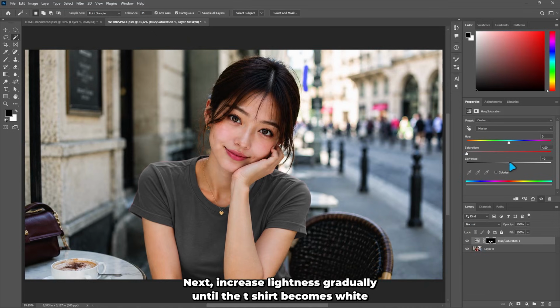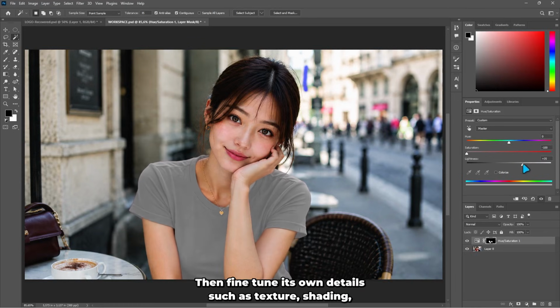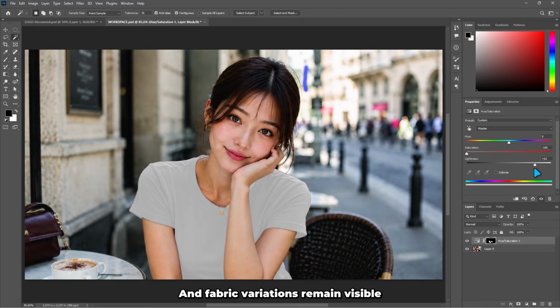Next, increase lightness gradually until the t-shirt becomes white. Continue adjusting the lightness until the shirt has the brightness you want, then fine-tune it so details such as texture, shading, and fabric variations remain visible.